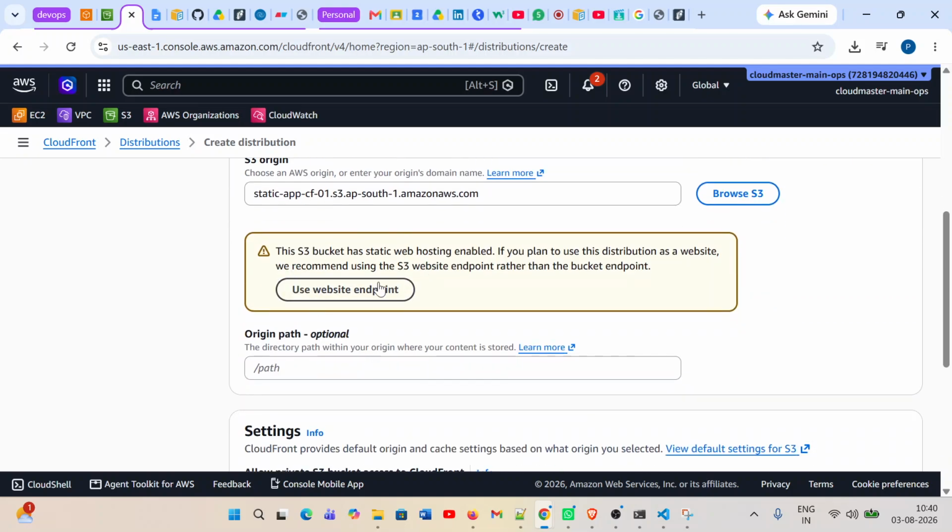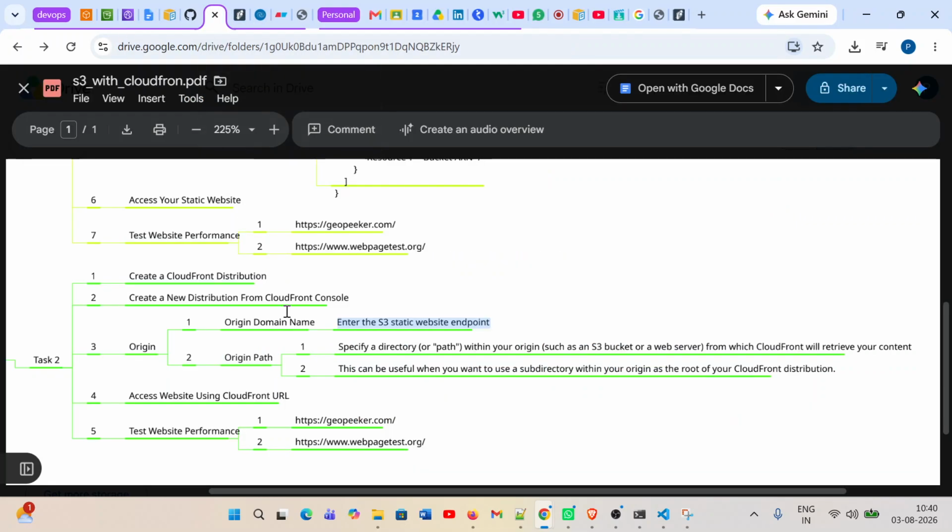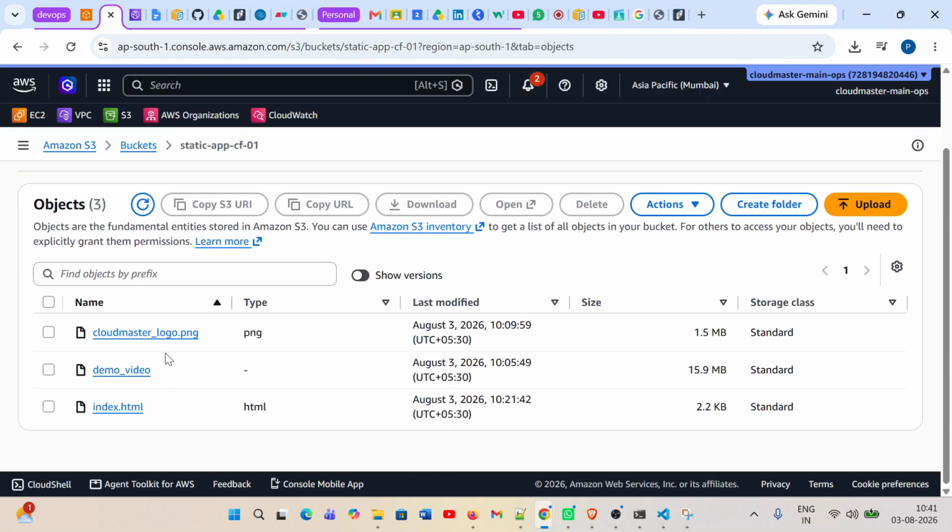Now it is saying enable use website endpoint. Yes, we will be using it. Is there any specific path? What does it mean by specific path? Let's take a look. Here, see origin path. Origin path means: specify a directory or path within your origin, such as an S3 bucket or web server, from which CloudFront will retrieve your content. Do you have any specific folder structure there? No, everything is present in the root directory. See, everything is present in the same layer. If I had created an assets folder and placed these two files within it, then I would need to provide that path. I have not done anything like that, so I am not going to provide any path there.